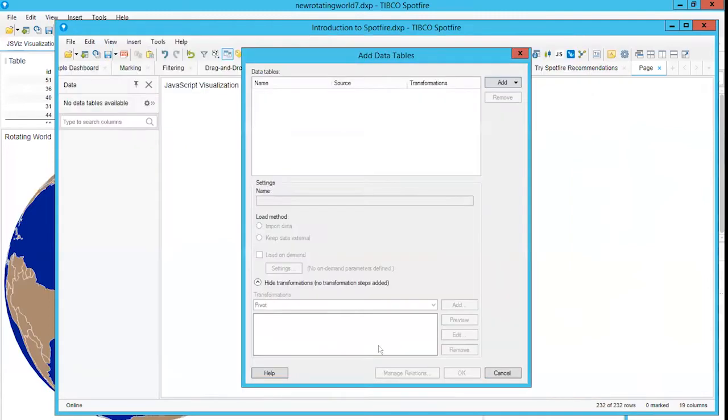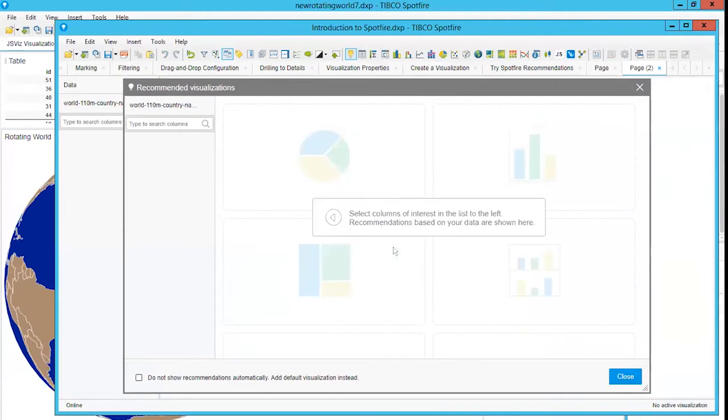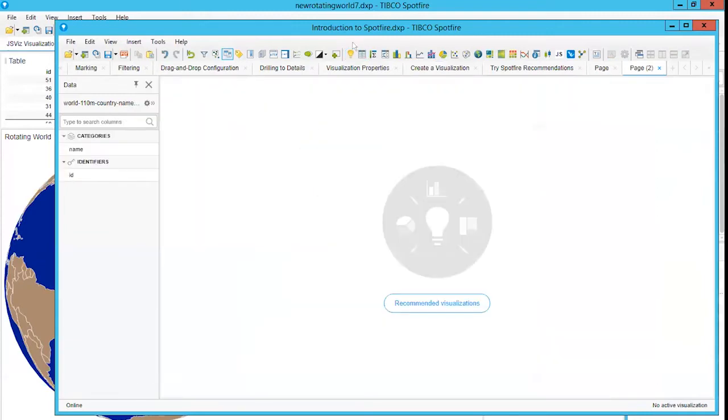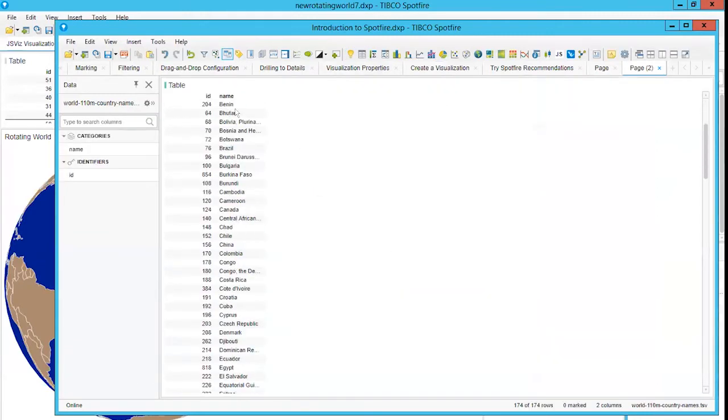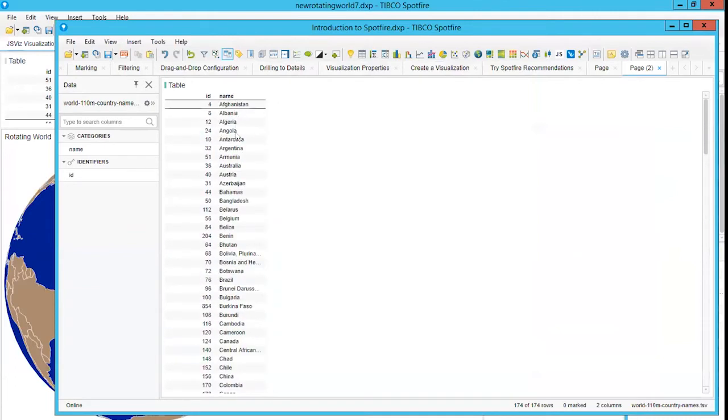So here's the list of countries that is already used in the D3 example on the web, just to show you that. So this is the list of countries and their IDs. So we can use that to control the marking, because the country IDs are the same here.